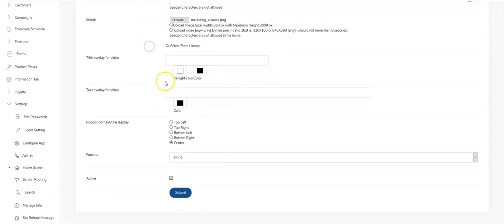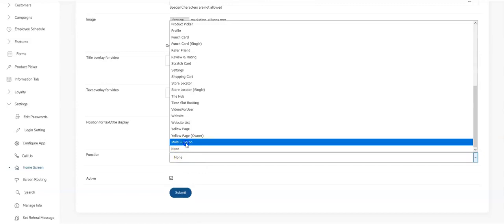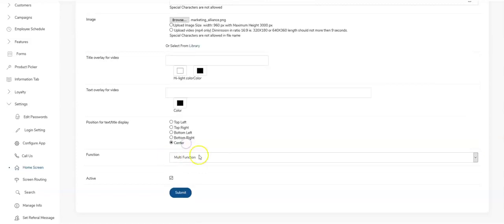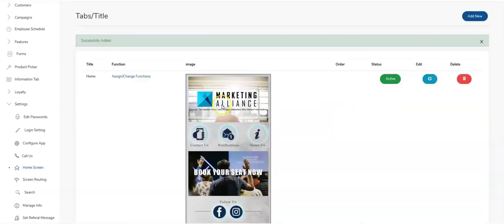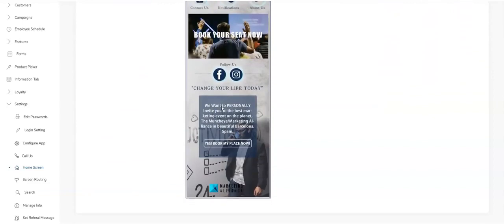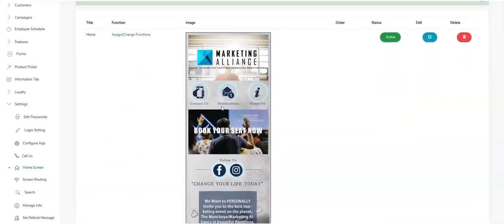And this is key, coming down here, disregard all this stuff. You would assign a function to this screen, so we will say multifunction, because this is where the magic is. So make sure you put multifunction, okay? Hit submit, and the screen will pop up on the outside. So this is the screen that we're now making for this specific app, okay?